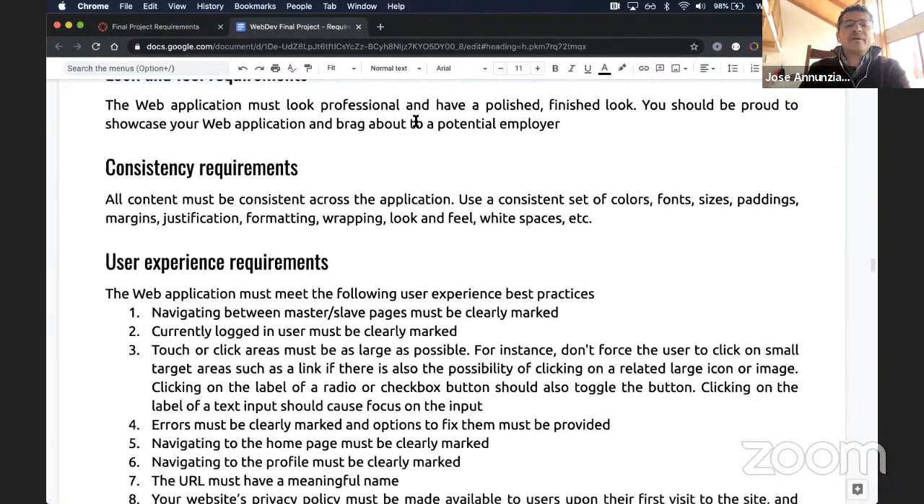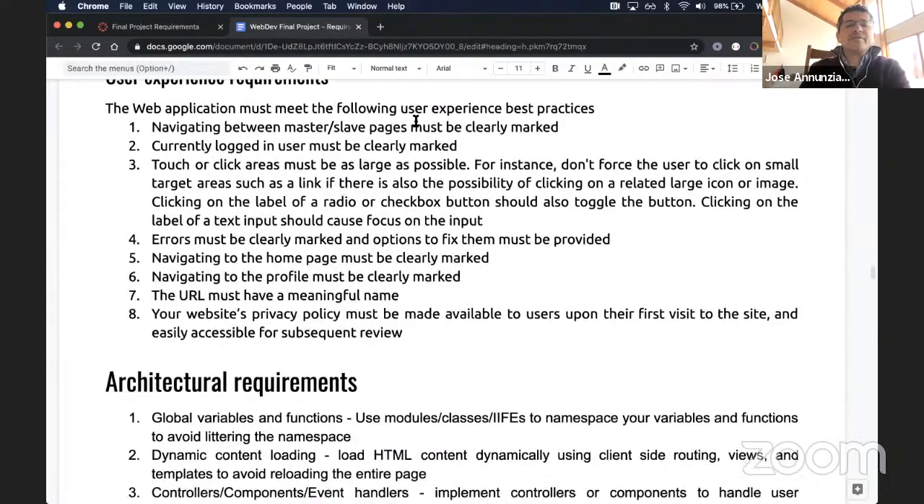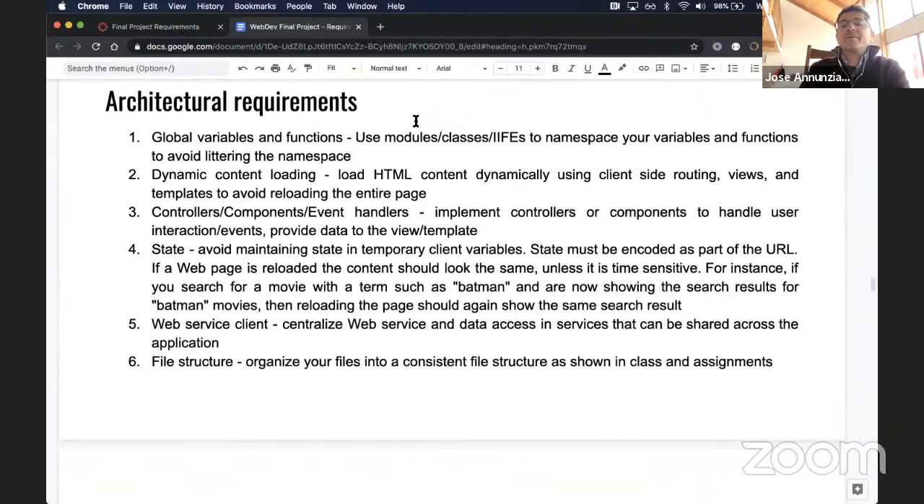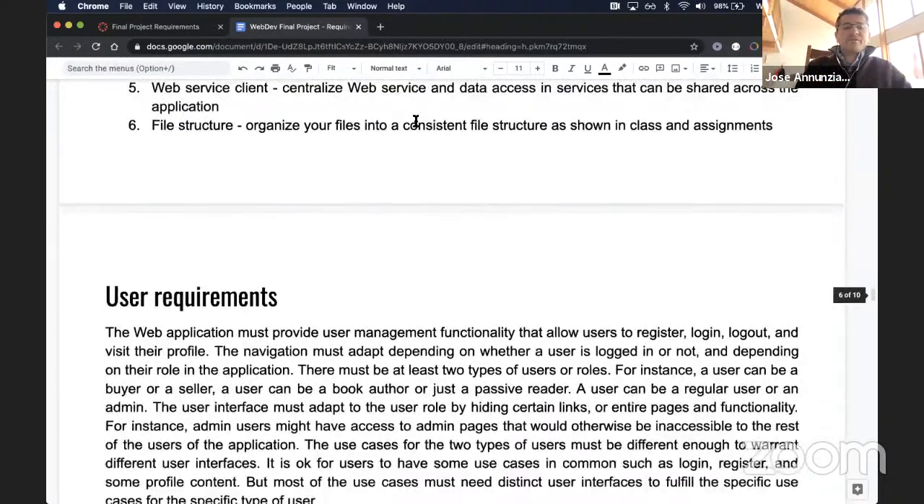All right, consistency, user experience. Architectural requirements. So make sure that we're using a model view controller, that you are maintaining state, that you are following a naming convention, that you are following an appropriate file structure, so that the project is well organized and has a well thought out structure.